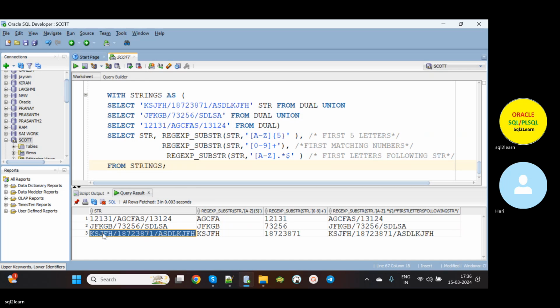The next one. Now I want to get the data followed by the forward slash. That means I don't want the first values. I want the data followed by this forward slash, this data. This is my requirement. How to write that? For that, see what I'm writing. Just showing you all the examples in a single select so that you can compare and see what the difference is.